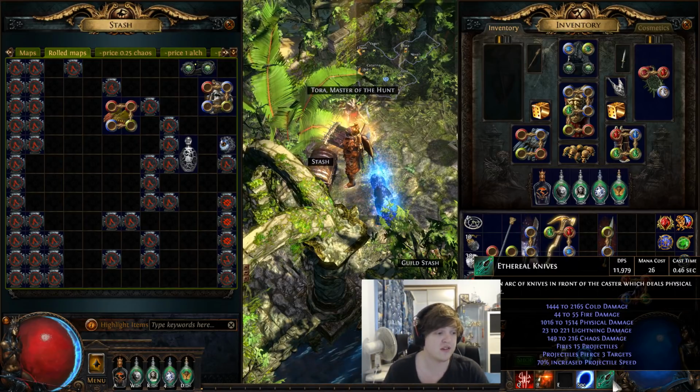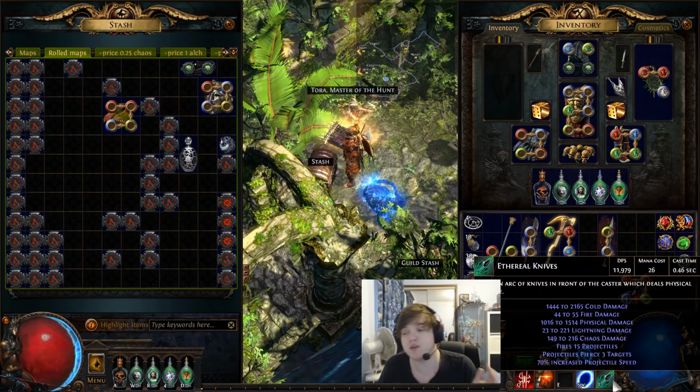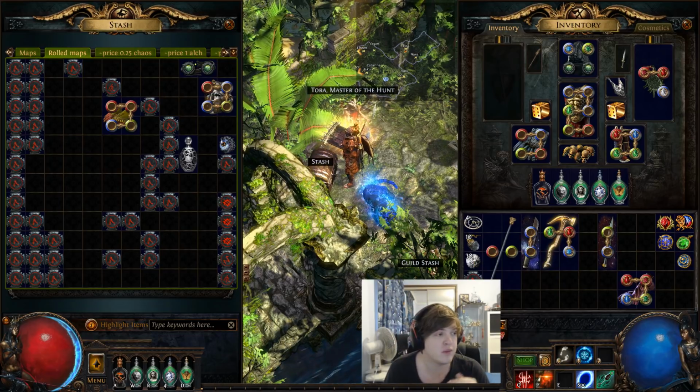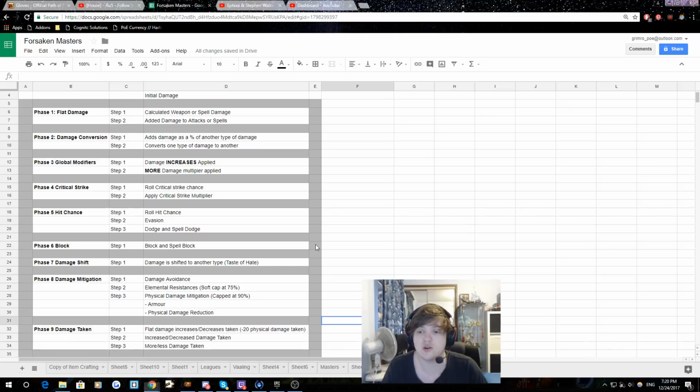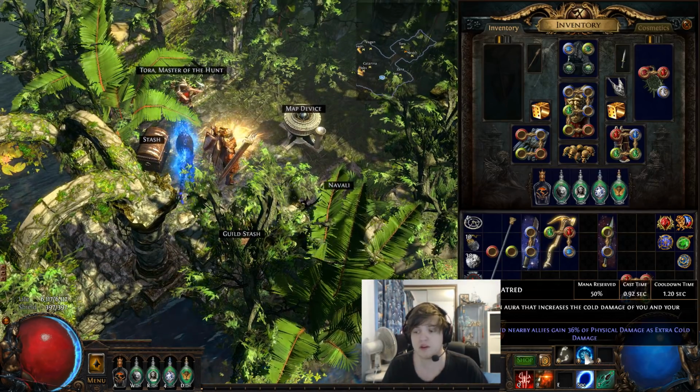There is also another step of conversion, which happens before this. It's really important to note that this one happens before it. So this is the stage 2. So the kind of stage 1 of conversion, which I'll show you now, here, is adds damage as a percentage of another type of damage. So basically what this one does is you'll notice abilities like Hatred.